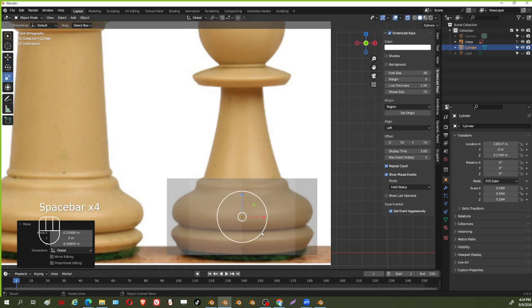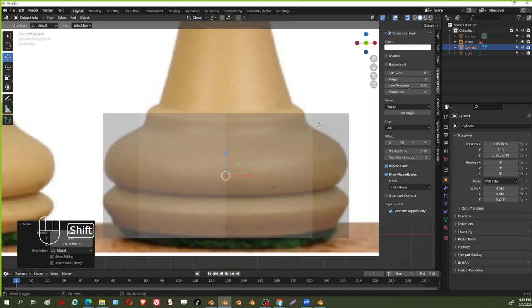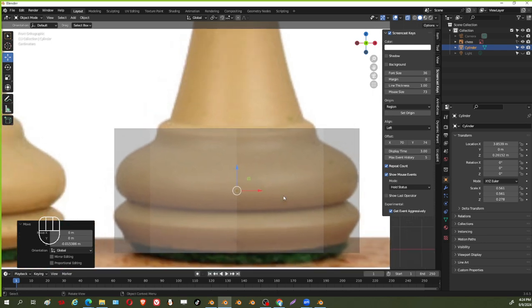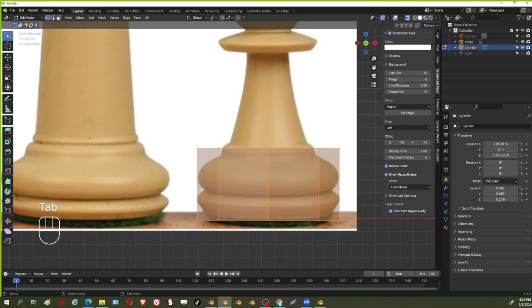Then you can either press S or just use the scale tool. So move. You don't have to be so OC about this. As long as it's close, then it's fine. It's not really that much of a problem. Now go inside edit mode.